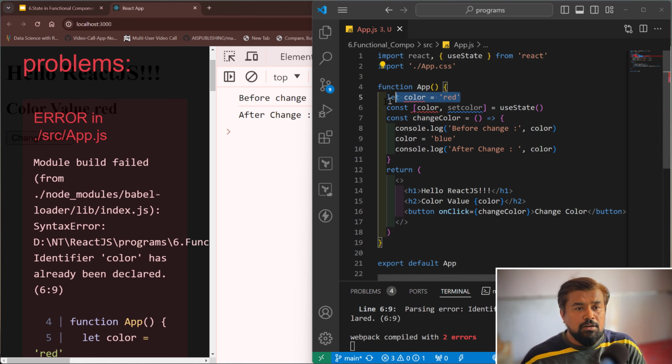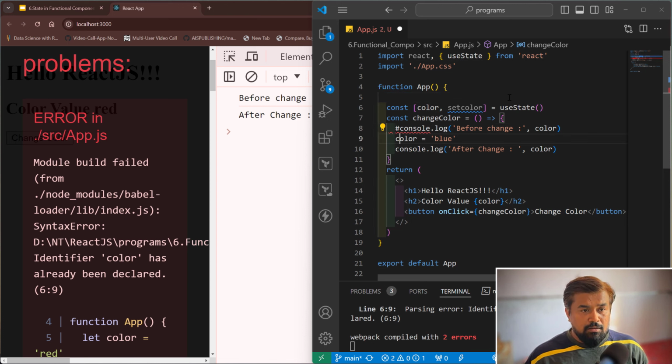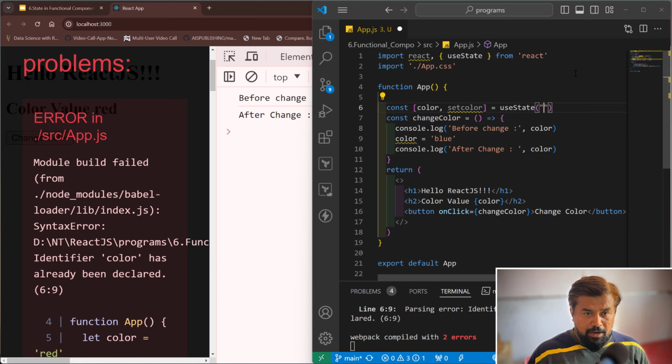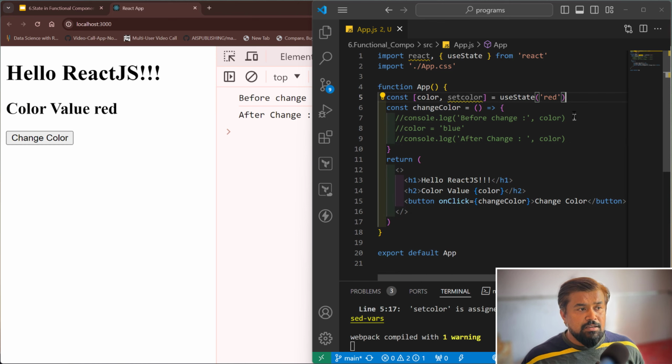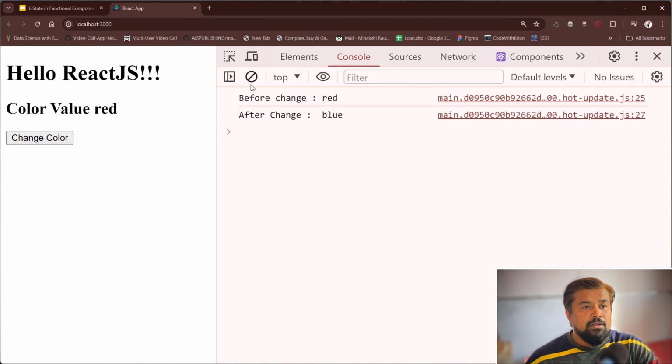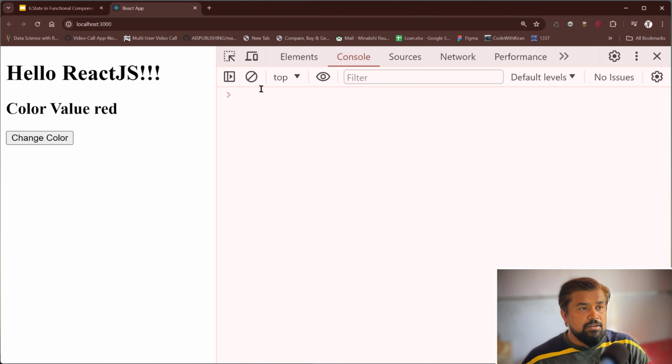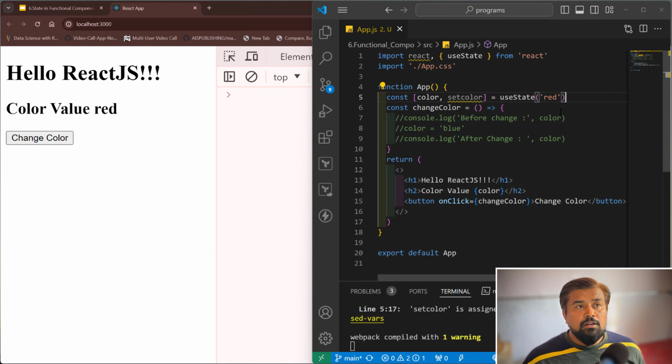Yeah, color is defined two times. Let me comment everything, or let me add here the red. Okay, so let me comment these 3 lines, save it. Okay, so refresh. Now there is no console value. See here, so it's color and setColor. So this is the syntax to define the hook.